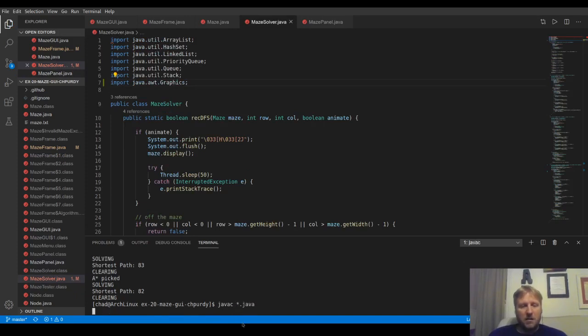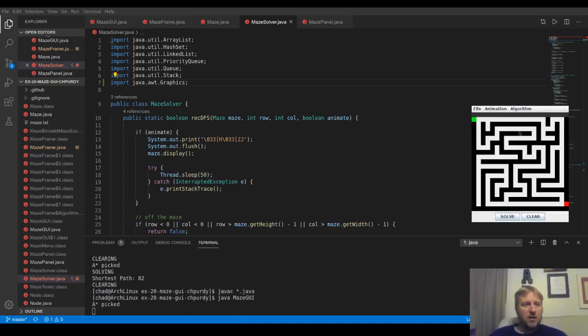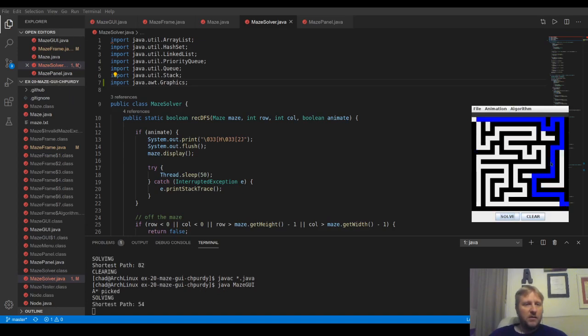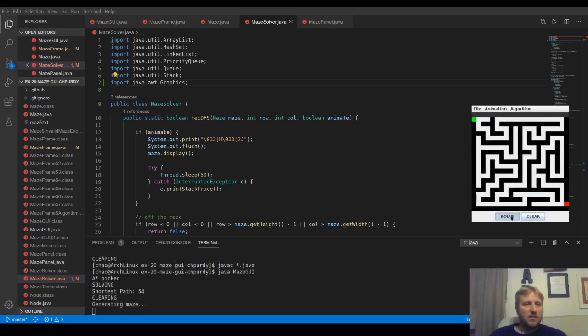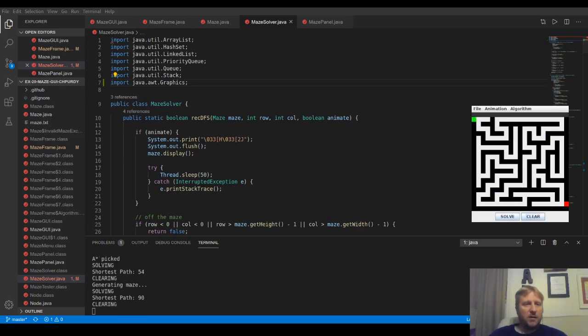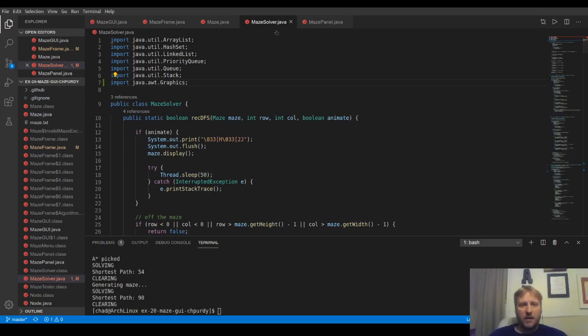AStar.java, Java maze GUI. And so if I select A star and I solve, then we can see it filling in as we go. And then it just leaves the solution at the end. Okay. New maze, solve. Here we go. So we now have it animating the solution for A star. Cool. So now I'm going to go and do the same thing for our others.